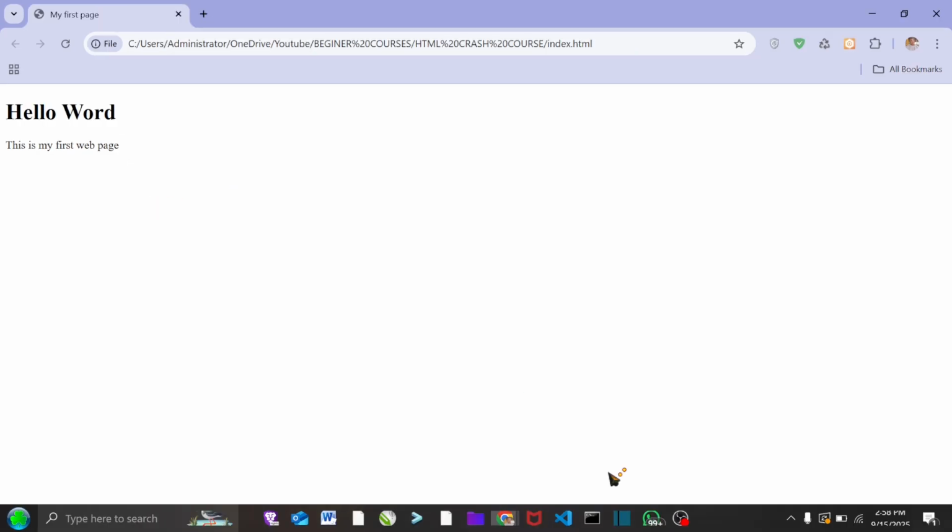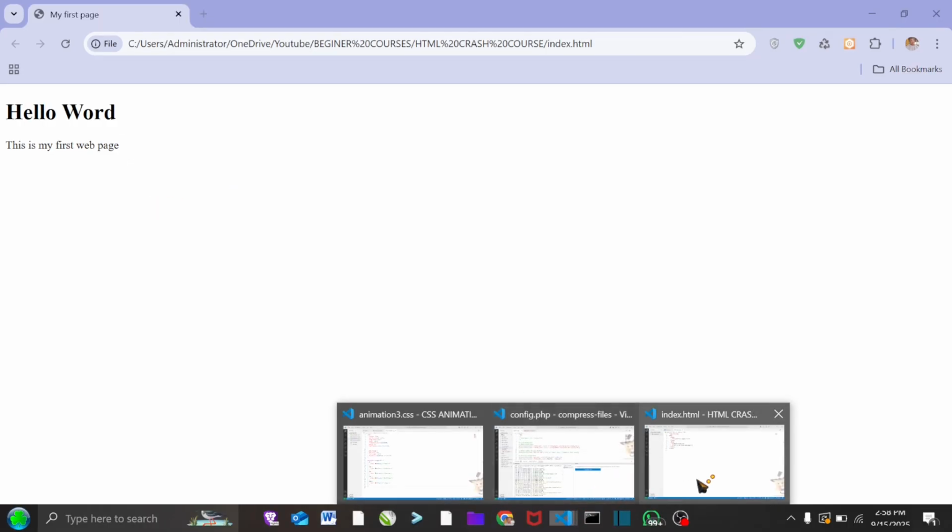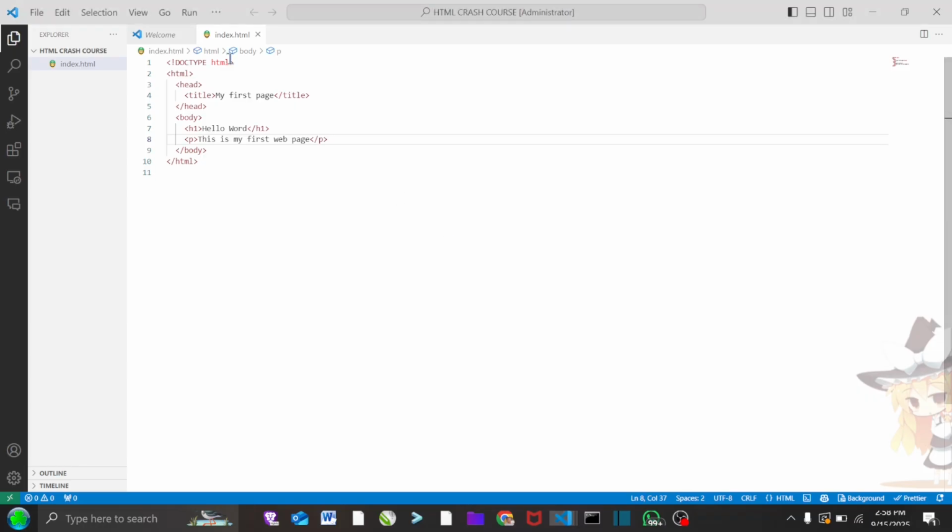So let's quickly explain the structure just as written. The first line of code we have here is the doctype. The doctype tells the browser we are using HTML5. Then we have the HTML element, which wraps the entire document. Then followed by the head tag. The head element contains the meta information like the page title, which we see here. After the page title, you have your head element closing.